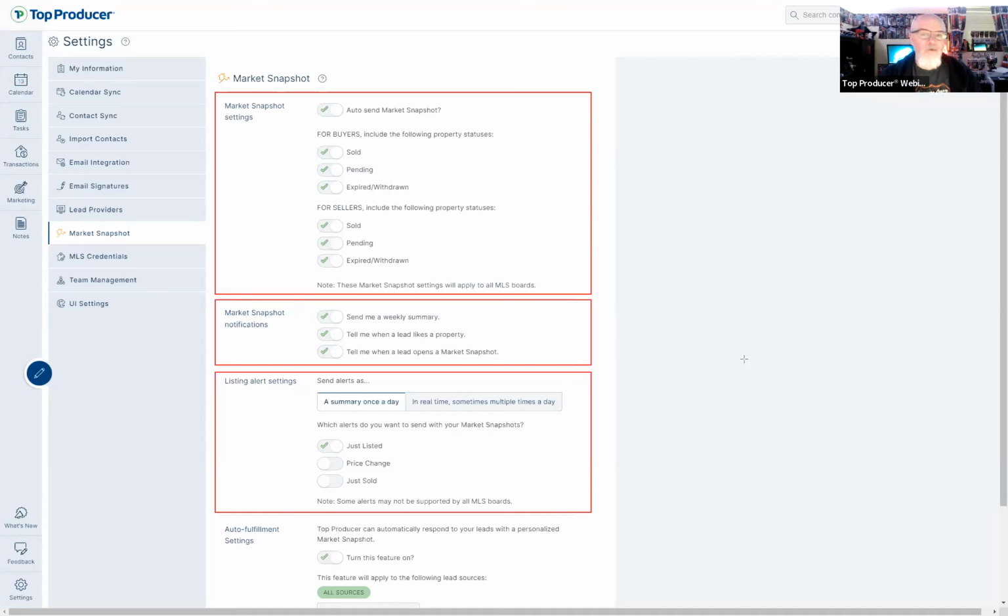So with that, we have what we call our listing alerts. What this means is every day, and I do highly recommend to leave it on a summary once a day and not in real time, but every day, an update of what happened on the MLS will be sent over. What this means is anything within the criteria that you're sending a snapshot to your client for that has just been listed in that price range or category, had a price change into that category, or was just sold in those categories, they're going to get an email that night saying, hey, this is what's going on the market.